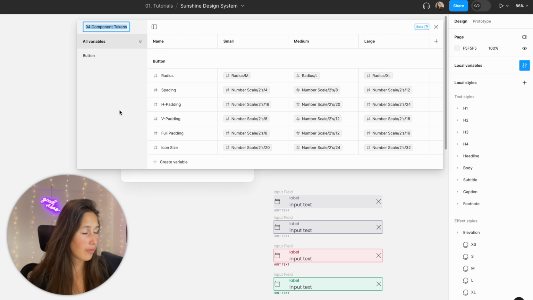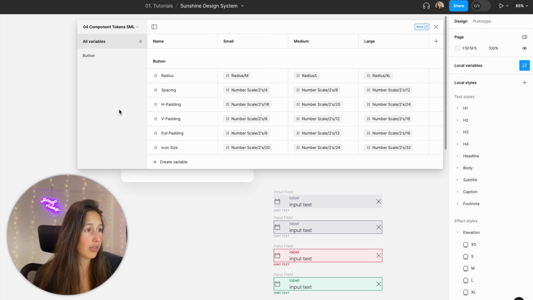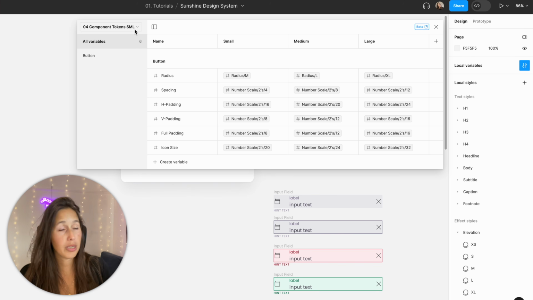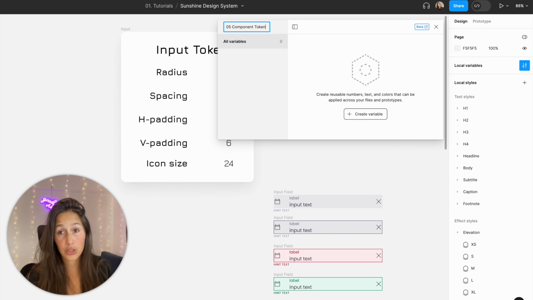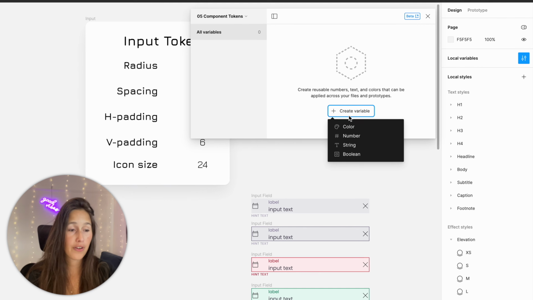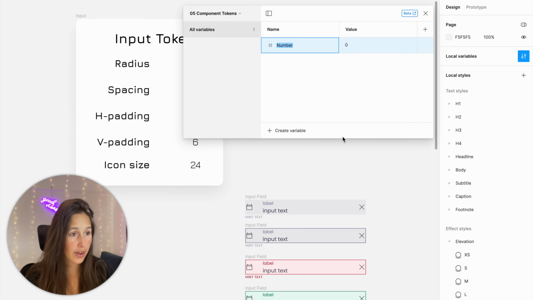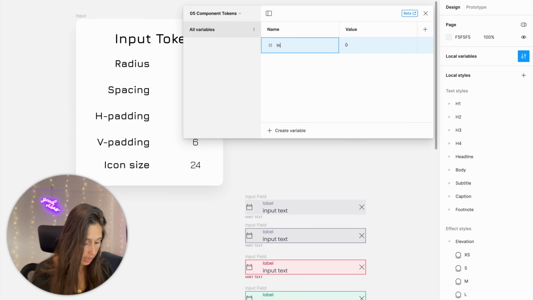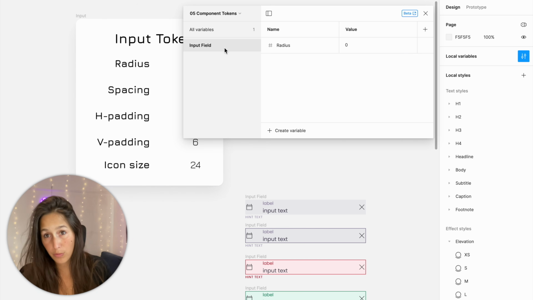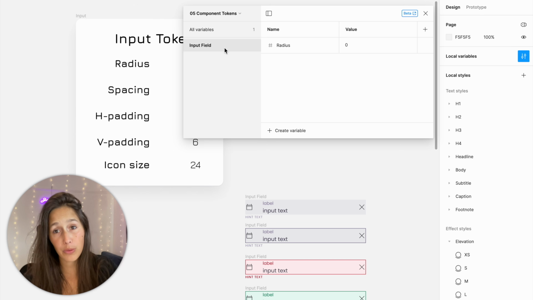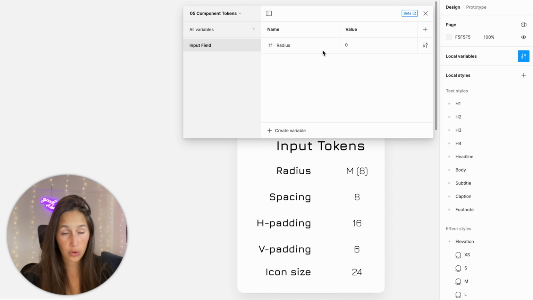So I'll change the name of this collection to component tokens SML, just so I know that these ones are with small, medium, and large. And then I'll add a new collection. I like numbering them, so 05, and I'll call it component tokens. So I'll create my first variable in here. It's going to be a number variable, and I'll call it input field / radius, and that creates that input field group for us where all the variables that have to do with input field are going to be underneath that title. Our first variable is radius, so that's already there.